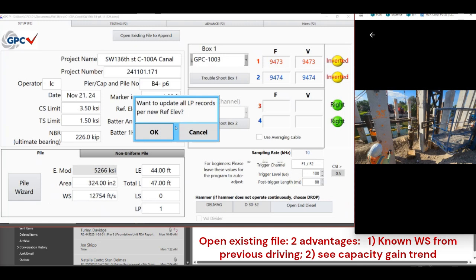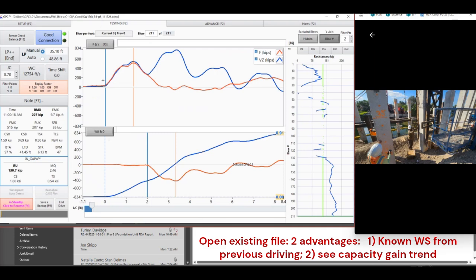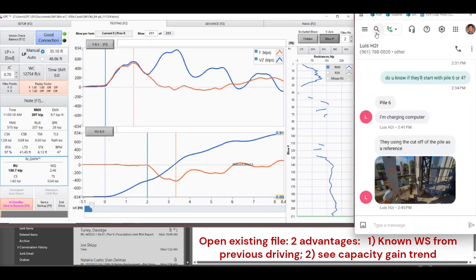Want to update all LP for the new reference elevation? Yes. You update all the LP. Okay. And so the LP and the last LP now will be 35. Yeah, 35. So it will use reference elevations. Most likely it's about 8. Let's see if I'm correct on the reference elevation. It's about 8.